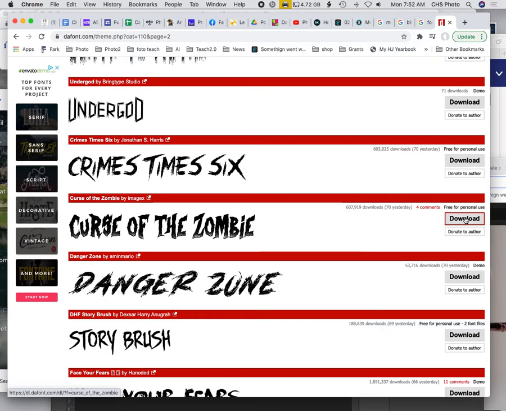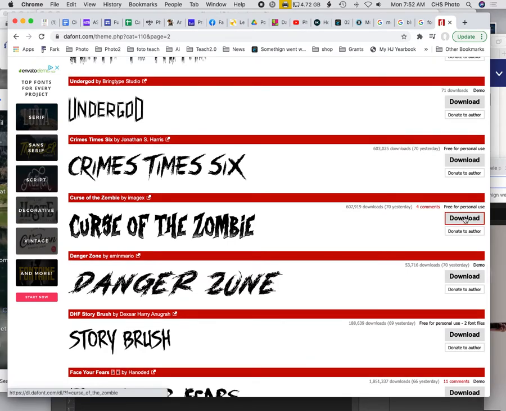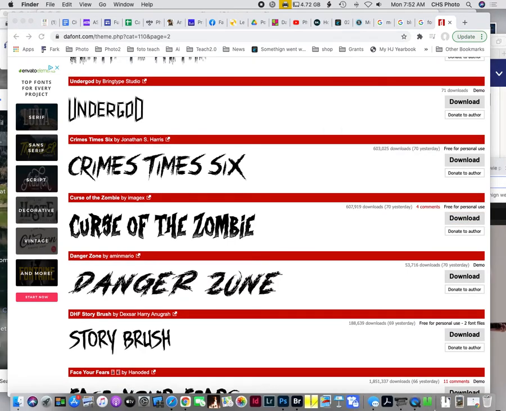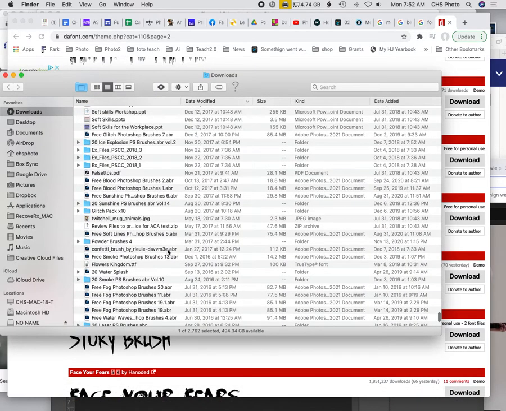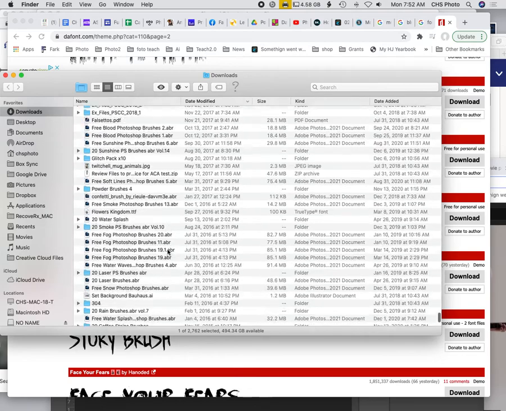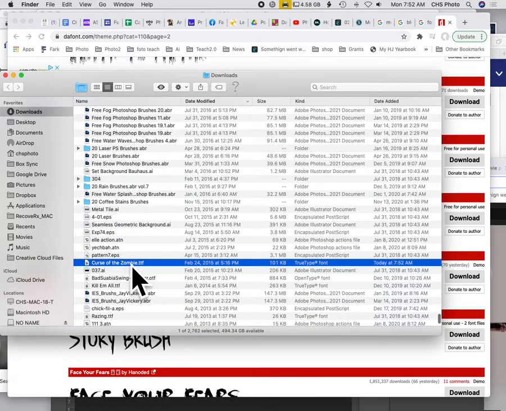I'm just going to go with Curse of the Zombie here, click on download, and there it's downloaded, opens up. Wait, where'd that just go? There it is, Curse of the Zombie, and we're looking for either a .ttf or an .rtf file. TTF is TrueType font, and RTF is rich type font, I think. Crap, I don't remember what the R is for.